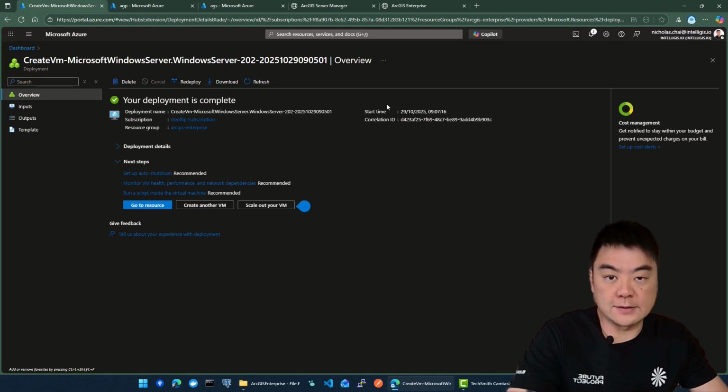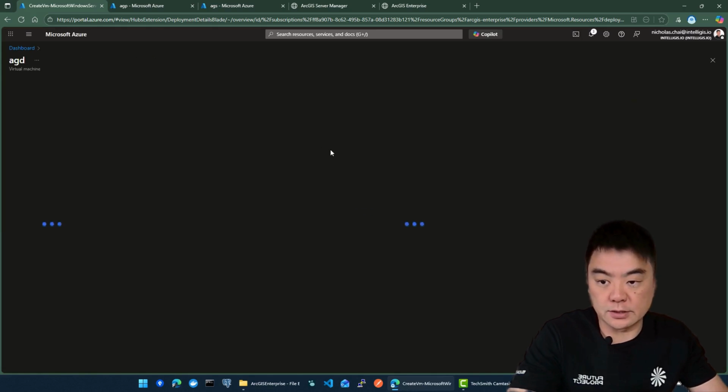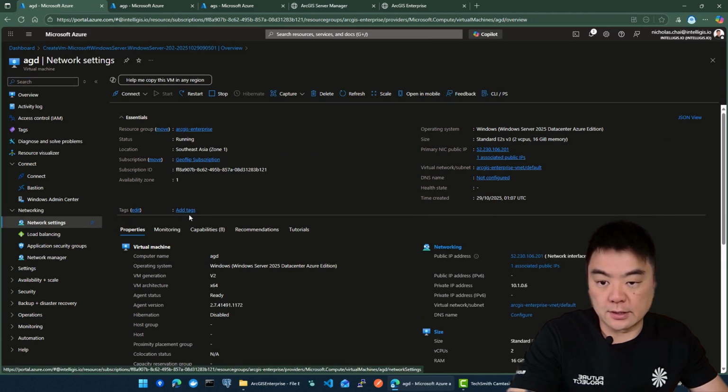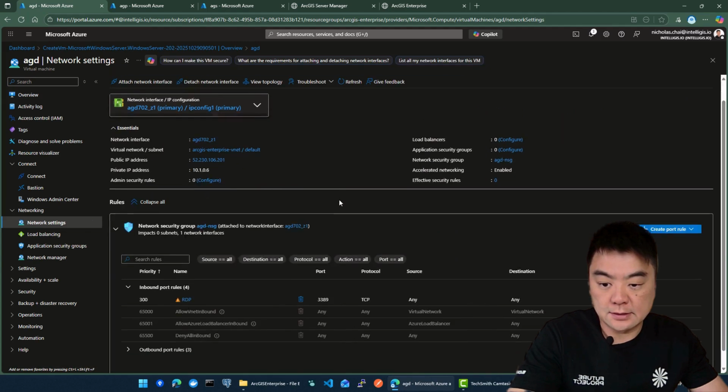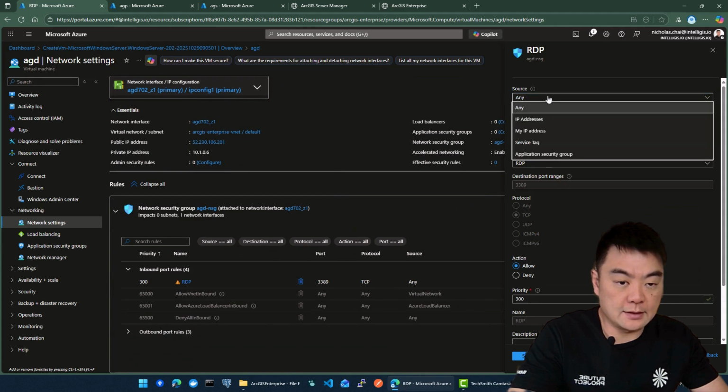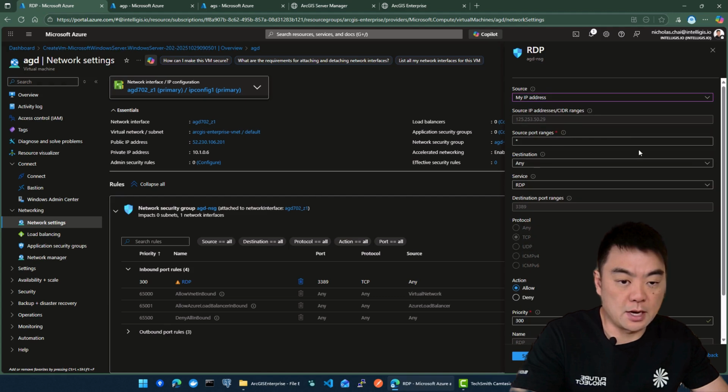Okay, and Azure has finished setting up our server now, so we'll go to resource, and we'll go fix that network issue. So we go to network settings, and see RDP's got this little exclamation mark, so we'll go into that. And right now it's allowing anyone access to it, so we'll just change this to just my IP address. And then hit save.